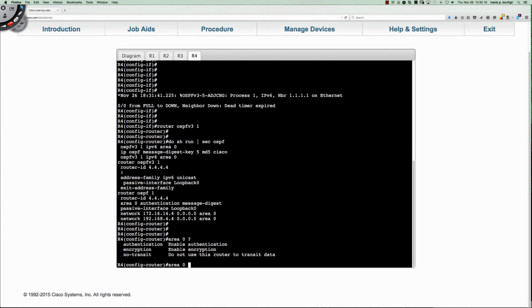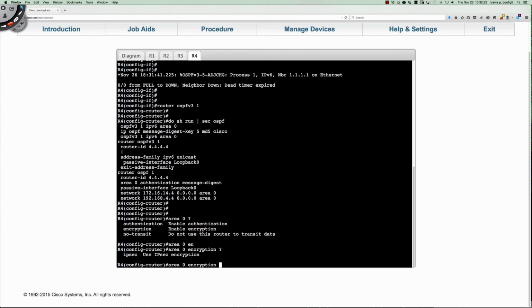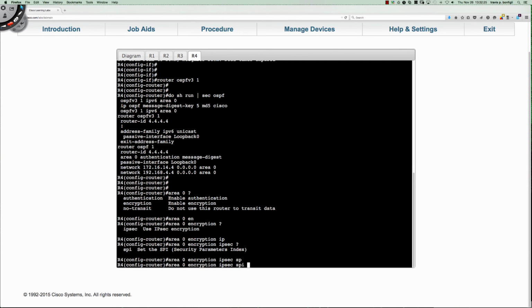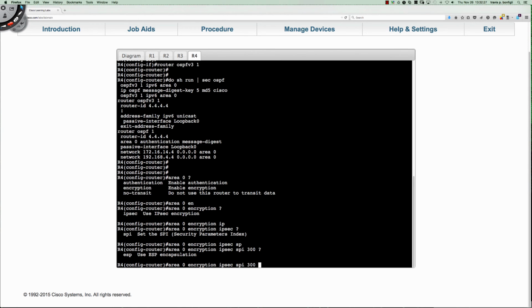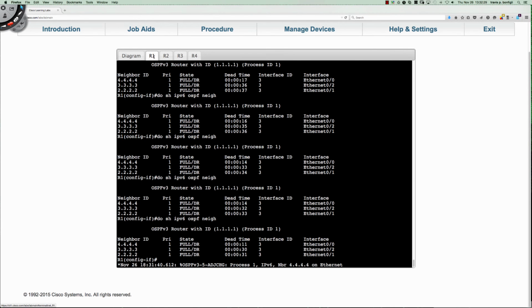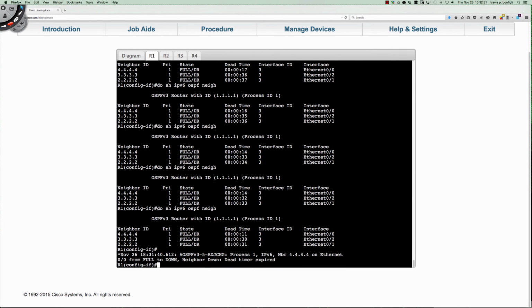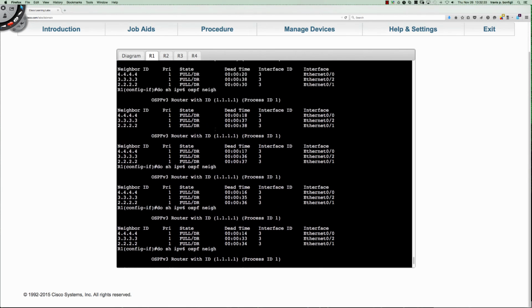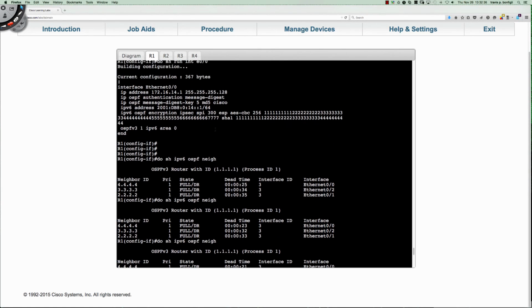So all I'm going to do is say area 0. And remember, authentication, encryption, or do not use this router to transmit data. So we're going to use encryption, right? And here we go again, IPsec, SPI. I think I used 300. In fact, let me check that, because this is definitely not something we want to do more than one time. And where were we at? I thought we showed, there we did. Showed the interface there. So 300, yep.